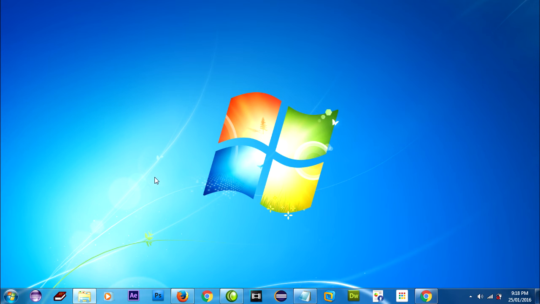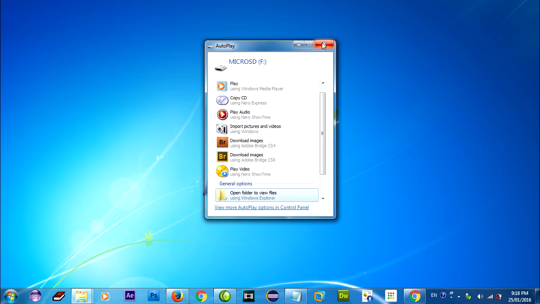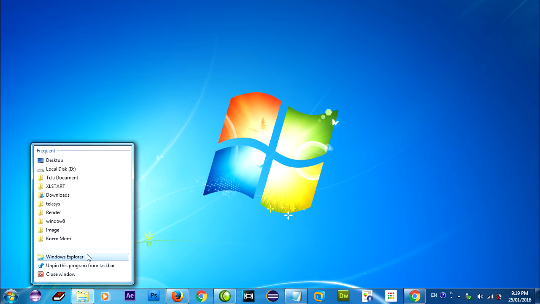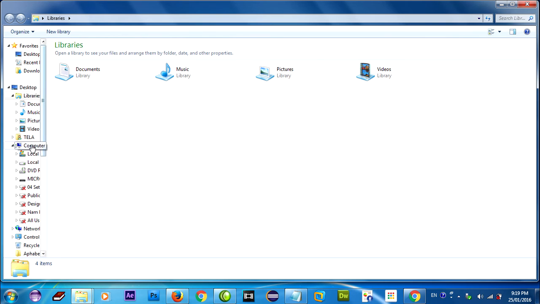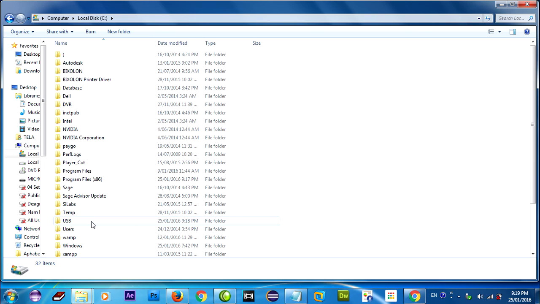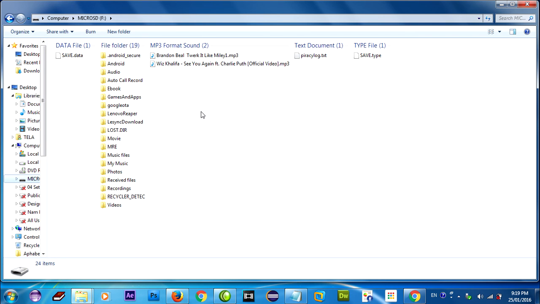I have some files and some folders on my USB. I connect it and I don't do anything else. Now, once it's connected, you can go to this part to check the files automatically copied from the USB to Drive C. Now, you just go to Computer, Drive C, and USB. Now, you go to my memory, or my USB, to see the file data.